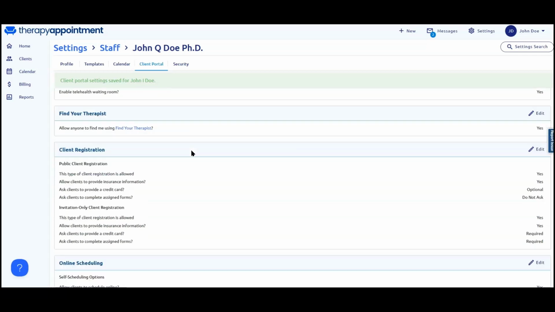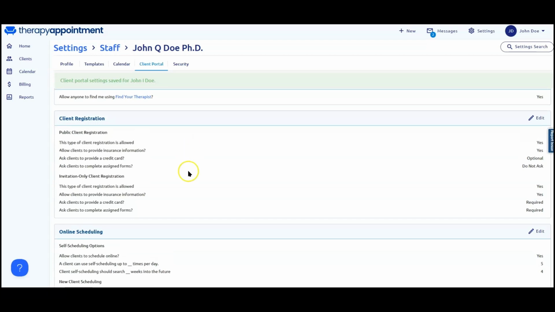The Client Registration section governs the process that your new clients will go through depending on where the request to register starts. There are two starting places for this. The first is Public Client Registration.